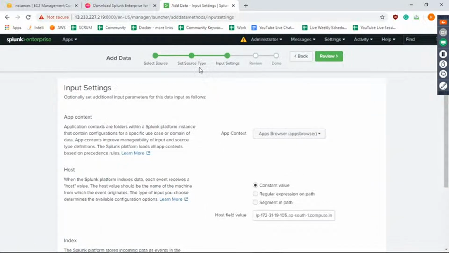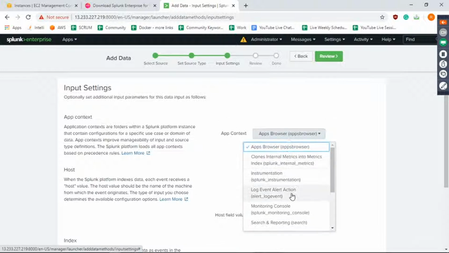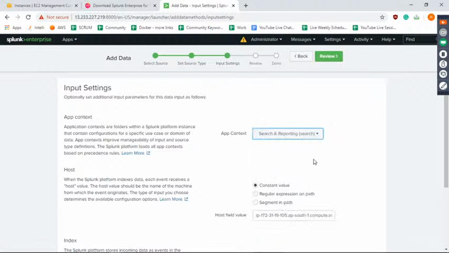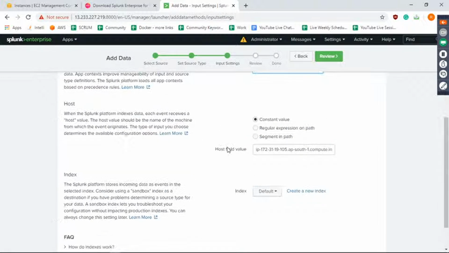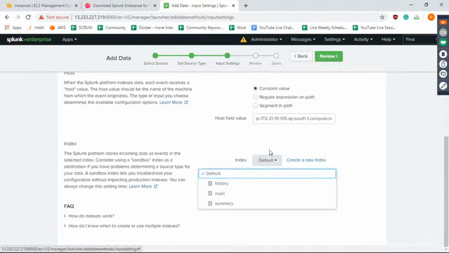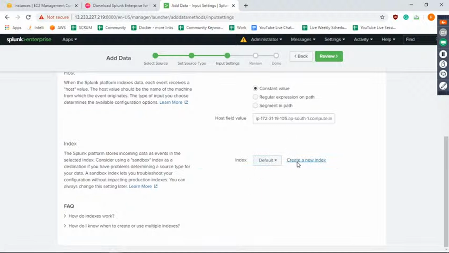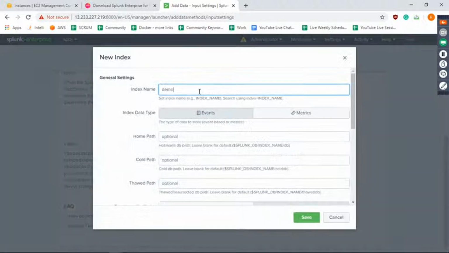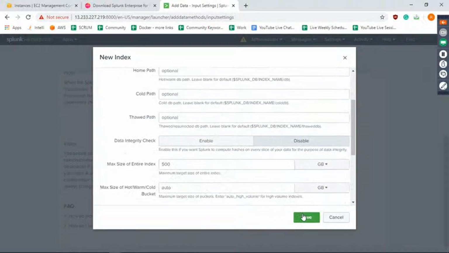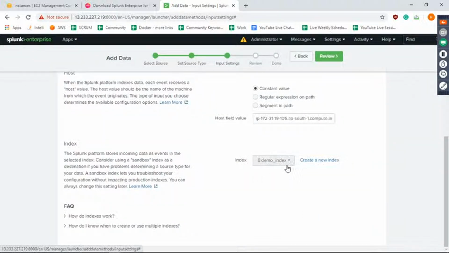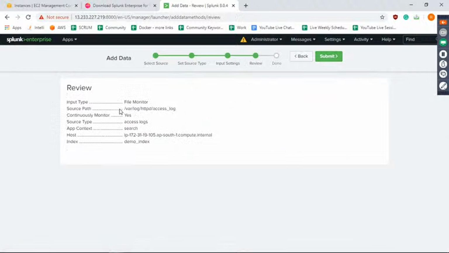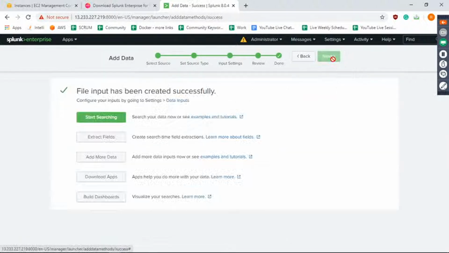Now we saved it as our own access logs, and in input settings basically you can choose the app context. So basically where will you be using this log. So I want to choose search and reporting because we'll be searching the data on that app. Our host field value will be the domain name, and the index we'll leave at default. We can change it to main, or we can create our own index also. So I can just create a new index over here. I'm going to call this demo index, and I'm going to leave everything else default because it's going to fill in the details by itself. Then I'm going to save it. So we have our demo index over here, and then we can click on review. So these are our details. Once you review them, you can click on submit.